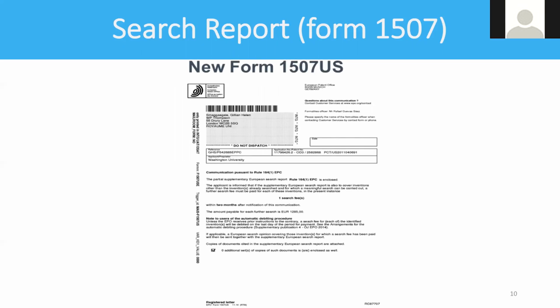Here's an example of a Form 1507 communication for a partial search report. The deadline for responding is 2 months from the notification date. The notification date is 10 days from the mailing date. In other words, you add 10 days from the mailing date, and then you add 2 months.